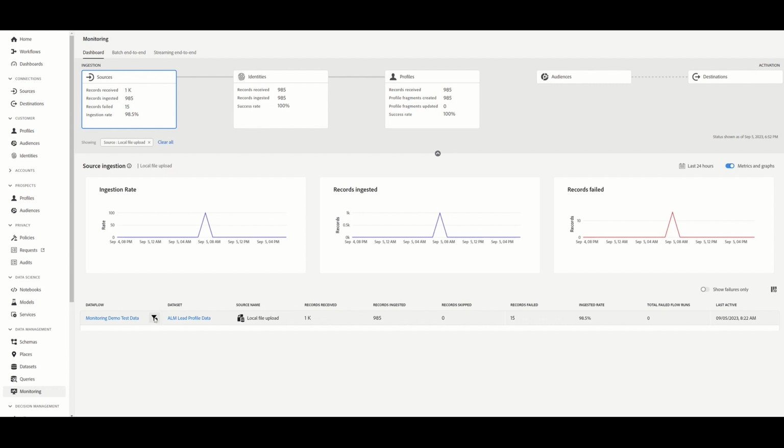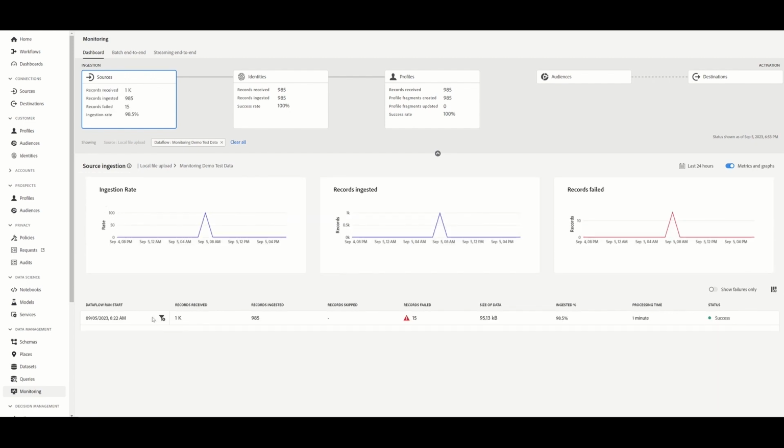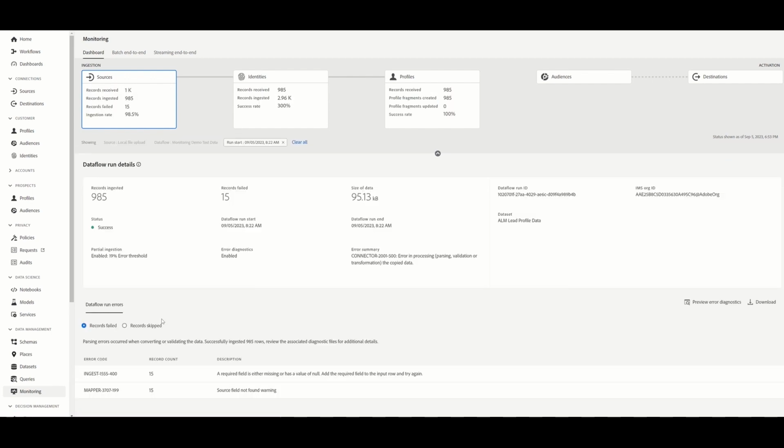If I click on the funnel button again, I'll go one level down. So the moment I click on the funnel button, I reach one level down. Here again I'm getting the details of the data flow when it got started. If I click the funnel button again, I'll reach the last point wherein it says how many records got ingested, how many records got failed, and what is the reason for failure.